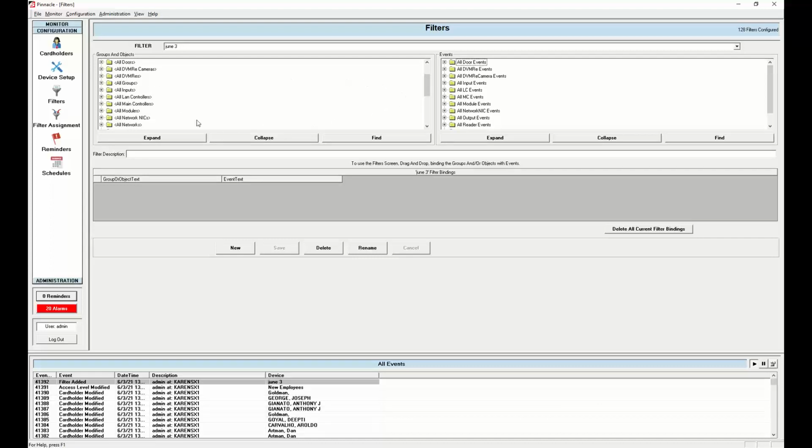So my readers, scroll down further. Here's my readers. All my readers in the system are listed on the left. They usually would have the same name as your doors. And over on the right are my reader events. Here's all the events that you can filter.